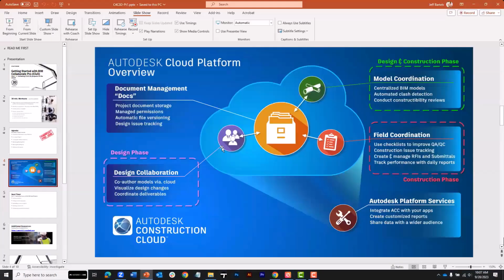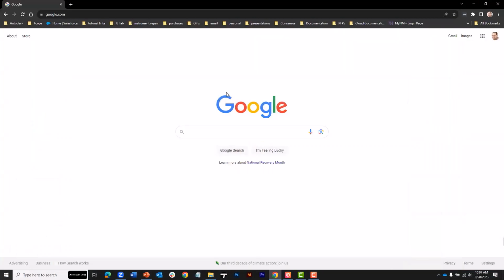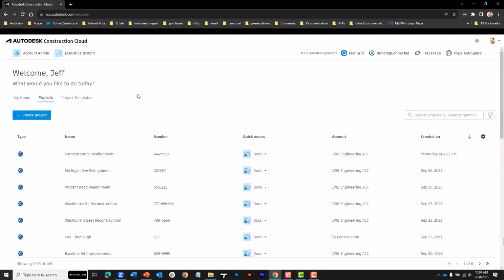Okay, having said that, let me drop out of this, and I'm going to start by logging into the cloud platform. Here through my web browser, I'm going to type acc.autodesk.com. And when I get in, it takes me to the welcome screen. If we look in the upper left corner, you can see it says Account Admin. I happen to be an account admin for this account. You can have as many account admins as you like. A little later in the sessions, we'll look at how we can generate more account admins if necessary.